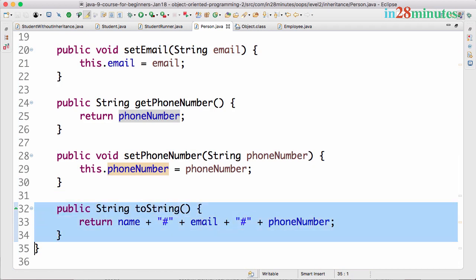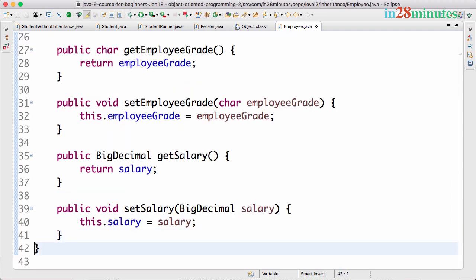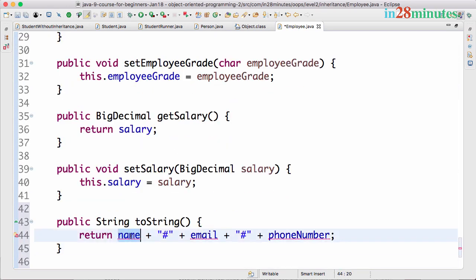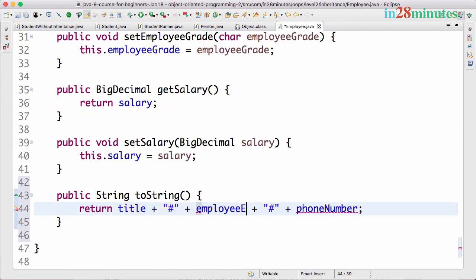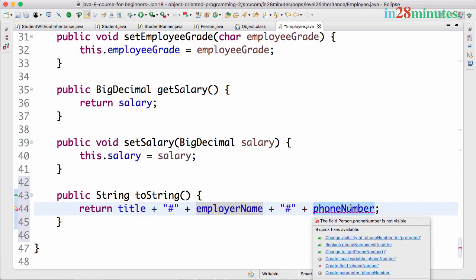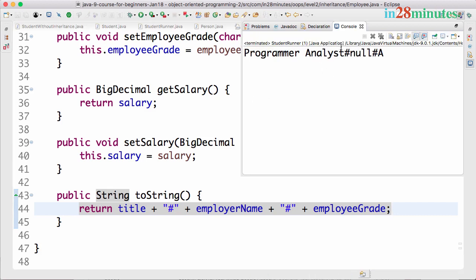So let's now quickly implement the same thing in the Employee class. So in the Employee class, I'll say title, employer name, and employee grade. Cool, right? I'm not printing the salary. We would want to keep salary private, so let's not print that. If I run this, it's printing programmer analyst, null, because we did not set an employer name, and it's printing A, the employee grade.